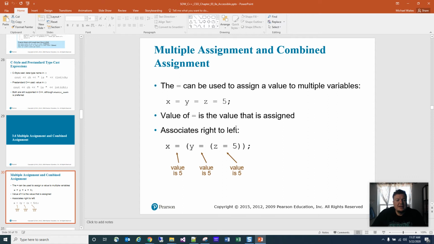The point to this is we always read, when it happens like this, right to left. So 5 is going to first go into Z, and then Z's value, which is now 5, is going to go into Y. And then Y's value now is going to go into X. So it associates right to left. And they actually add a little bit of parentheses here to try to help you understand how that goes down.